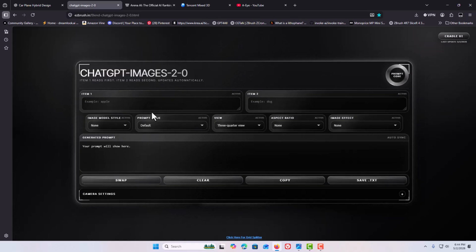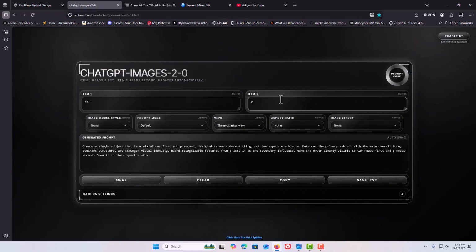So basically how this works, it blends 2 different objects. By default this is going to be your best bet. And there's a couple good reasons why you might want to use this. Let's say I put in car, plane. It's going to blend these 2 together into one. By default, this works great. 3/4 view set, perfect. You're going to get your best bet out of this one here.